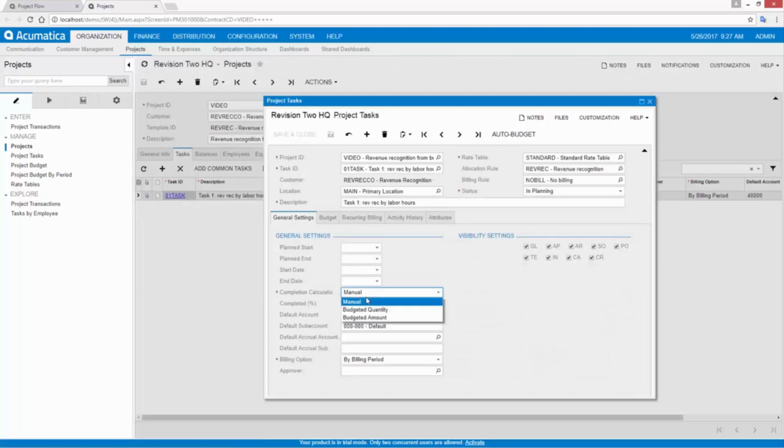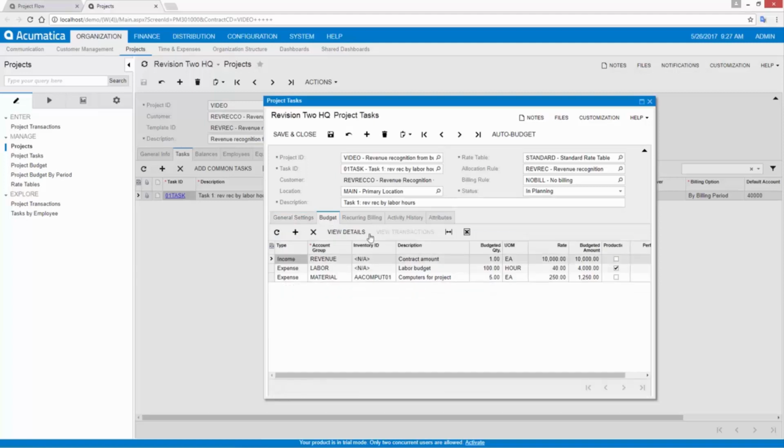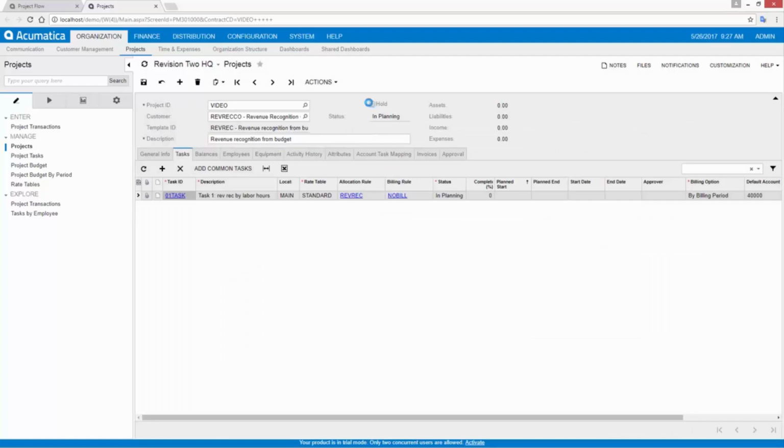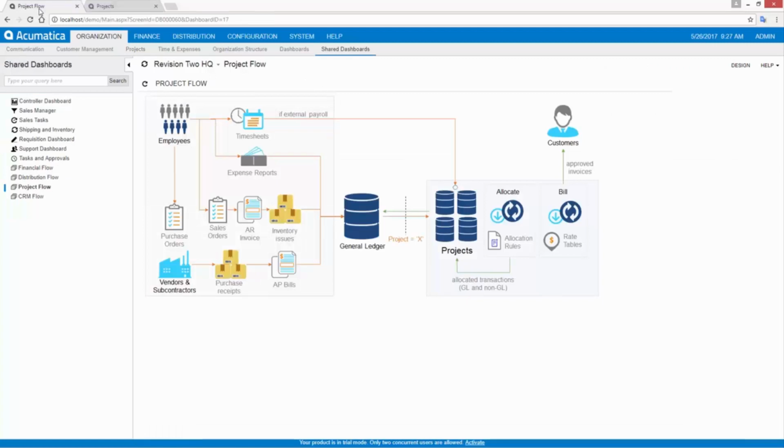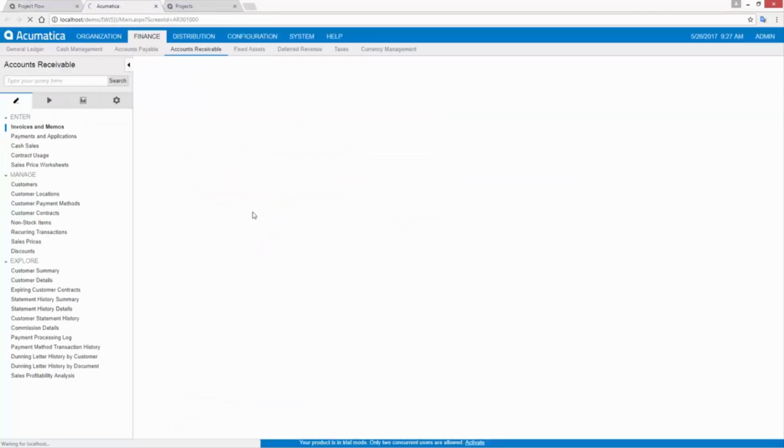In the Budget tab, my contract amount and the quantity of labor hours are important. As labor hours are consumed, a proportional amount of revenue will automatically be recognized with this type of project. After setting up my budget, I start my project by activating my task and then my project. Now I'm ready to begin work on my project.